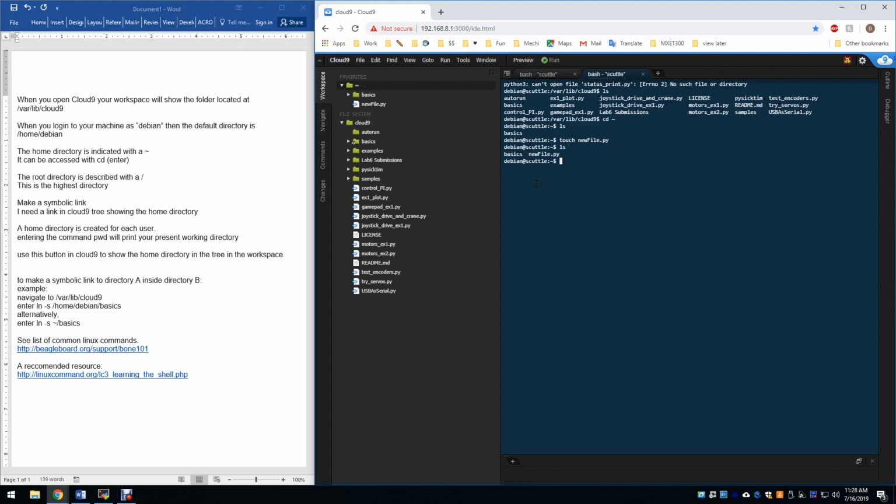If I go cd space slash enter, now I've taken myself to the root directory. That's the highest directory. If I do ls, now I can see all the system directories.